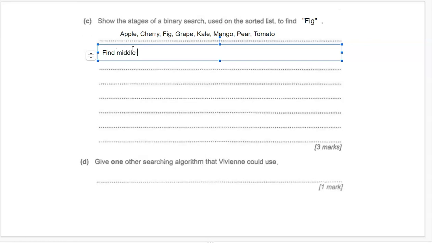So find the middle item, which is grape. What we're then going to do is look to see, is grape what we're looking for? So is the middle item what we're looking for? Now they will ask you to use it on a list. They will give you a list, an array of items, and they will say use the list to show it. So write the words or the numbers that you're actually using. So like I'm doing, is grape equal to fig? I'm going to say no, it's not.